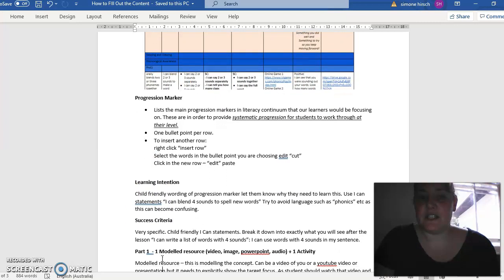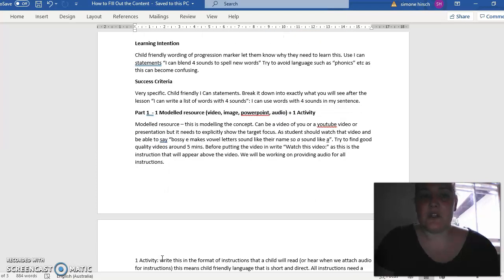Then you'll find learning intention is the next heading. We just want it to be child friendly with the wording of the progression marker. So we want them to know why they need to learn this. So try and not use too much sort of technical vocab, because a lot of the time I find that confuses the students that I work with. I'm not sure about all of you.